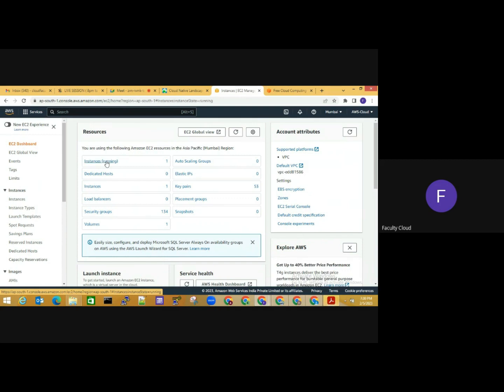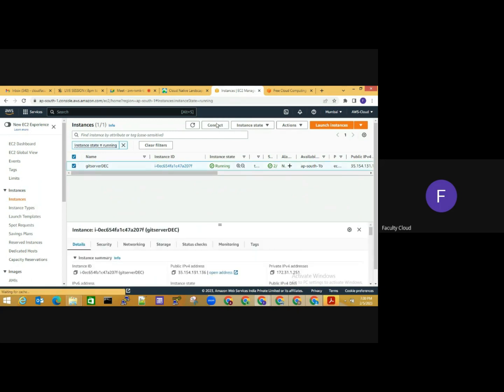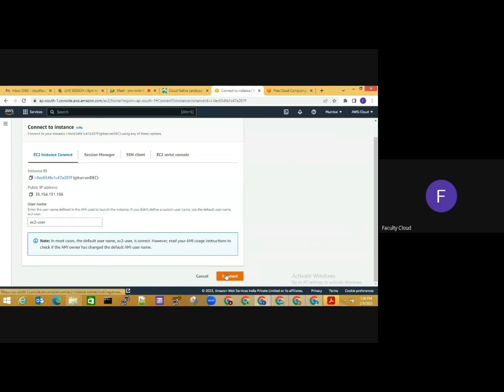There are 7 steps involved in launching the VM. So you can see that there is a server which has been created and it is in running state. I will select that and connect over there. I can do an SSH over the browser. So I'm just going ahead and doing it. I can also connect from third-party clients like Putty or MobaXterm or do an SSH from command line. All that is possible. We will explore different options.